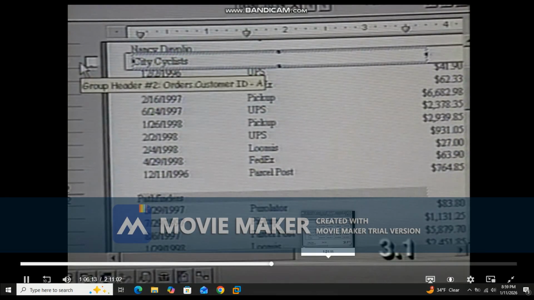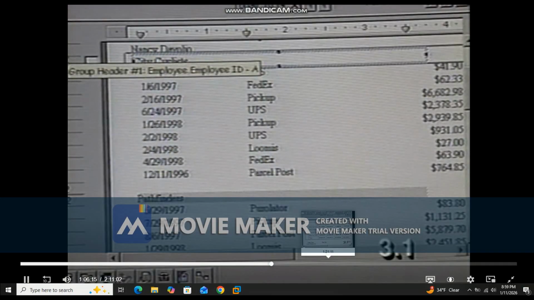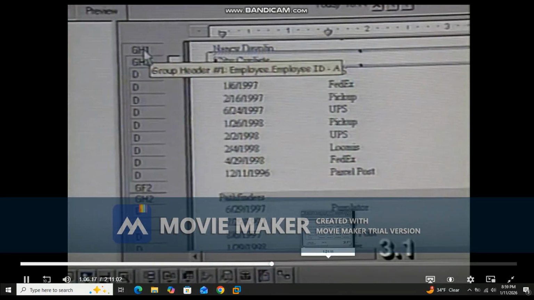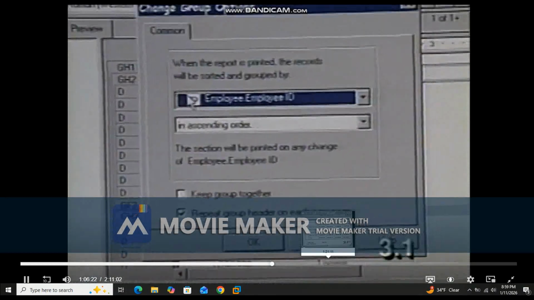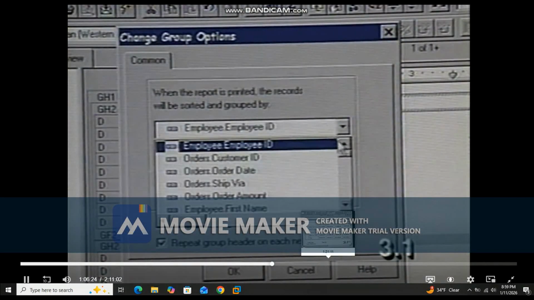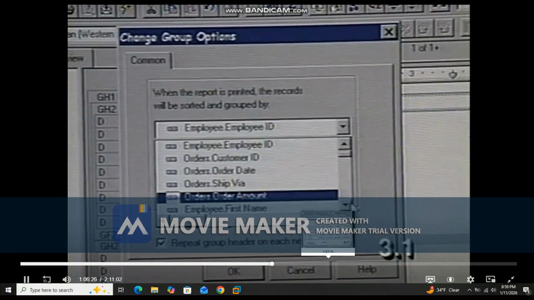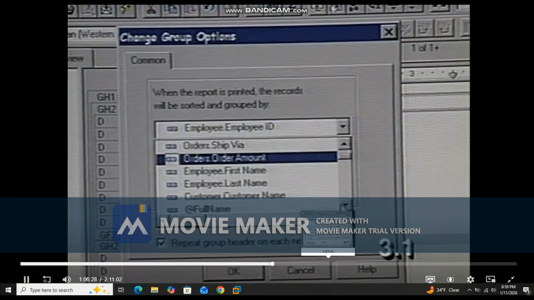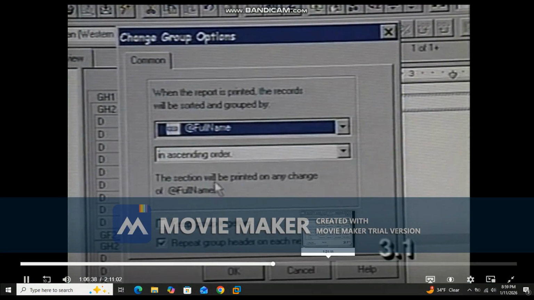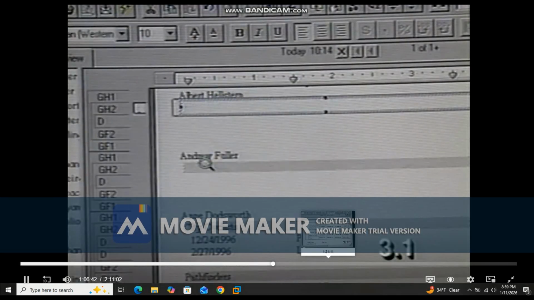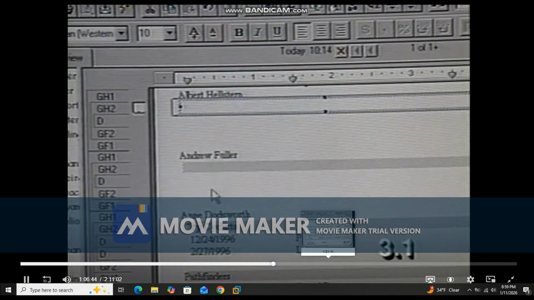In order to modify my groupings, I'm going to first right-click within the group header 1, and I'm going to select Change Group. Instead of being grouped by employee ID, I want to be grouped by the full name. Now realize I'm going to be in alphabetical order by the first name, since the full name is the first name combined with the last name. In ascending order, and again we keep the repeat group header. Notice we already have a change.